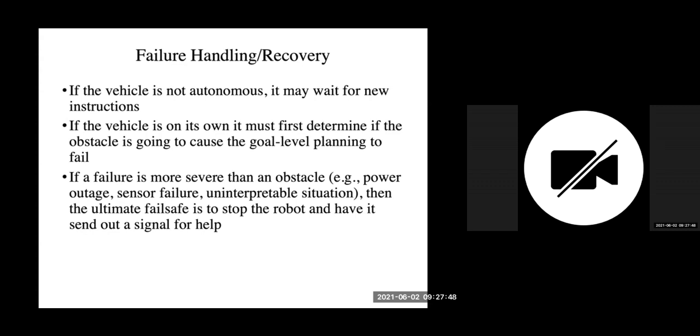We'll talk about fail safe. How do we handle failure, and more importantly, how do we recover from failure? Normally if a vehicle is not autonomous, meaning it is under human control, then if something goes wrong, it can stop and wait for new instructions or commands from humans.